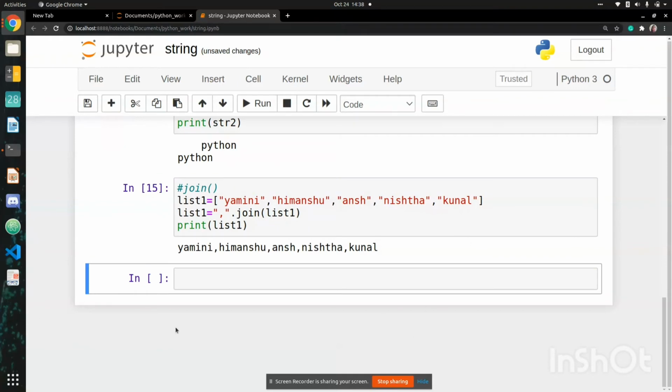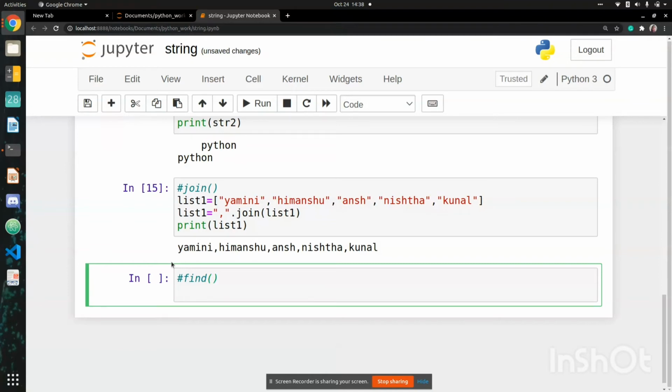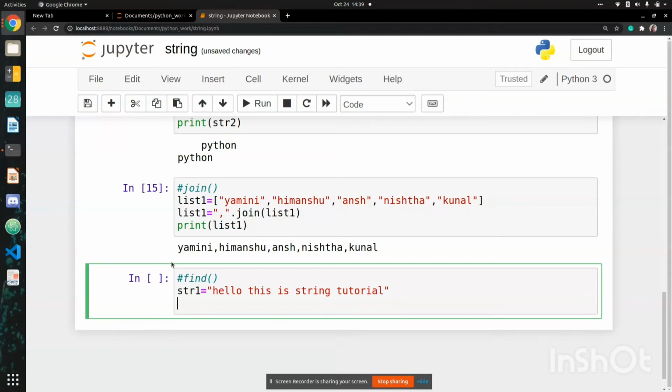So now next we have find. This function is used to find a substring. It searches for the substring in the parent string or main string, and it returns the position of the first letter of the substring in the parent string. What I am saying will be more clear if I do it. So let's take a string: Hello, this is tutorial.